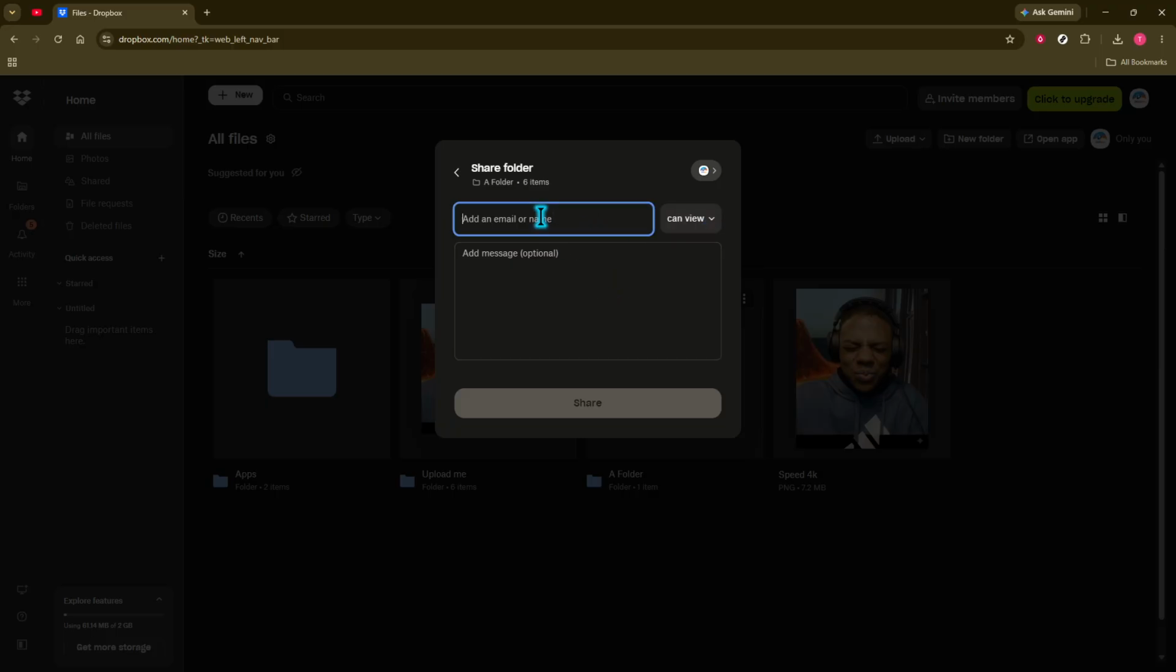If you'd rather share the folder using a link, look for the option that says Create Link. After the link is generated, click Copy Link. You can then paste that link into a message and send it through whatever method works best for you, such as email, messaging apps, or another communication platform. This is a quick and easy option when you need to share with multiple people.